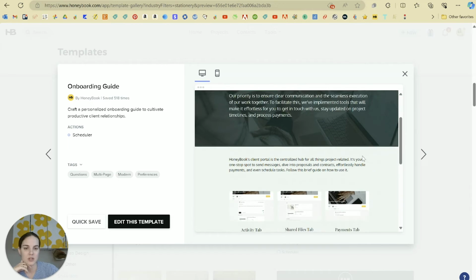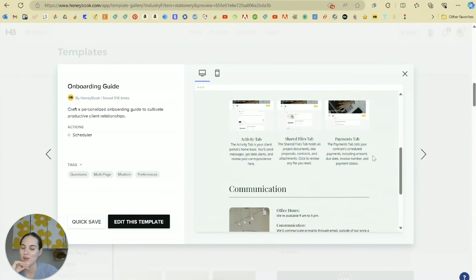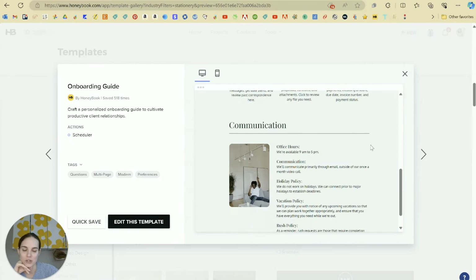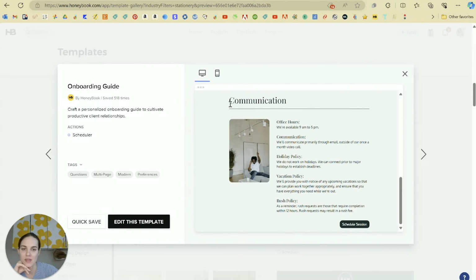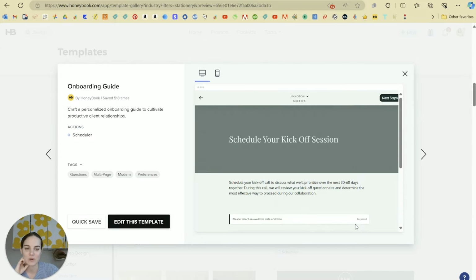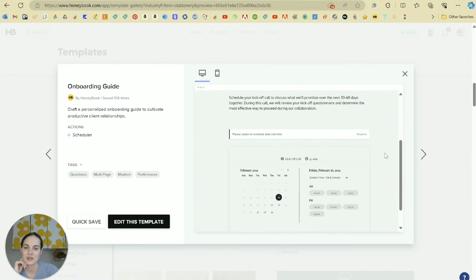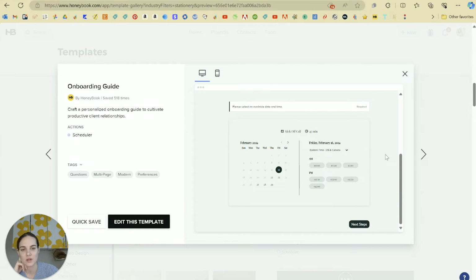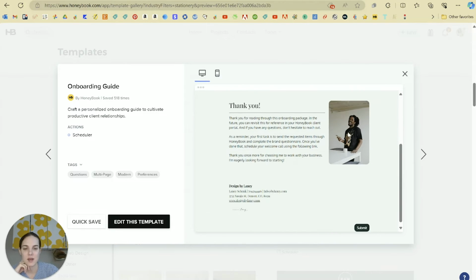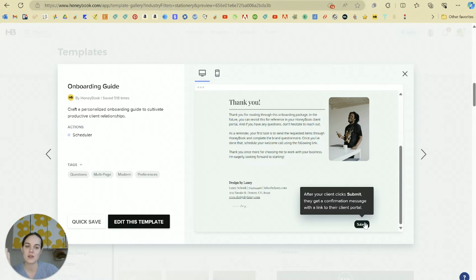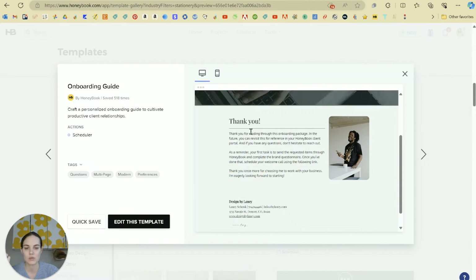Tools and expectations. This is introducing them to the client portal, which is something we haven't covered yet, but is a really cool feature of HoneyBook that will help them out. And then they have all of their communication expectations. I love people who set boundaries. So this is wonderful. And then they also have a scheduler on the next one, so they can go ahead and schedule their kickoff session. Next steps are going to be thank you next steps, and then they will submit this and get a confirmation message and a link to that portal.